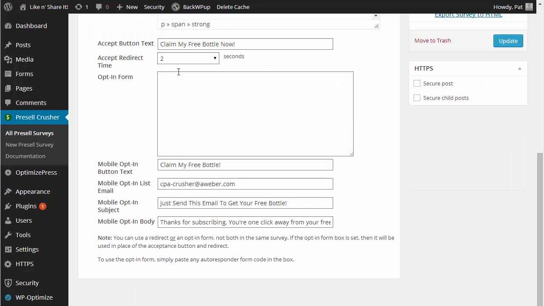Now, in addition to that, you can add in any amount of redirect time up to 10 seconds, so it'll redirect after so many seconds, and you can also put in opt-in forms on your offers as well. So you can actually capture the lead in an opt-in form and then send them to your redirect link. So very powerful for list building.